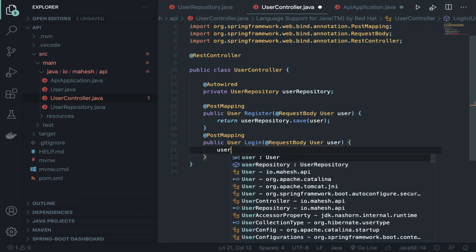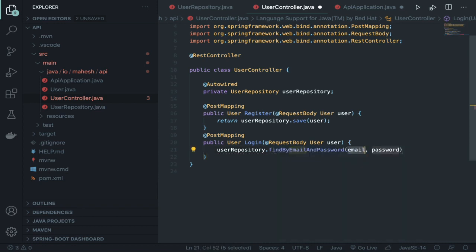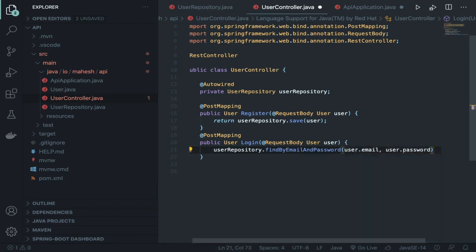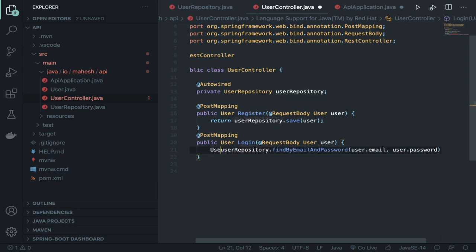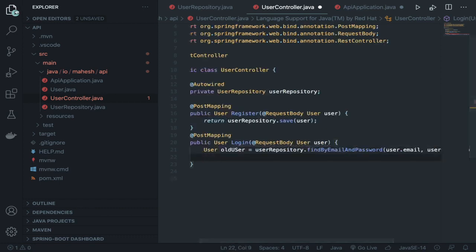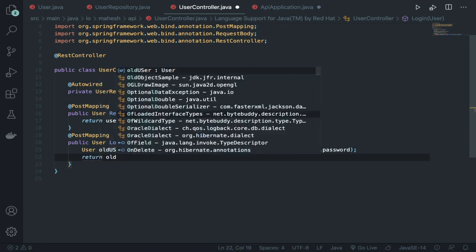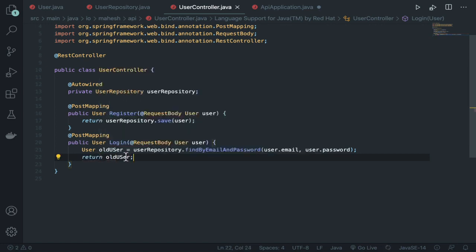Okay, userRepository.findByEmailAndPassword, and pass your user.email and your user.password. Once you get this, you have to save this in oldUser, and you can return this thing over here like this, your oldUser. That's it. So yeah, that's it, I guess.